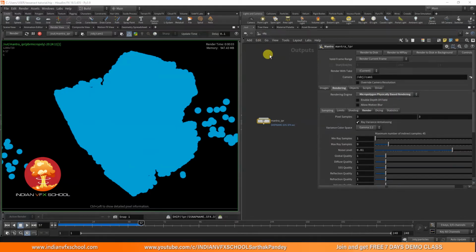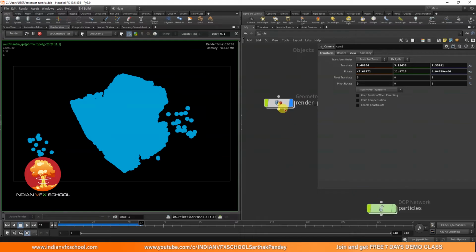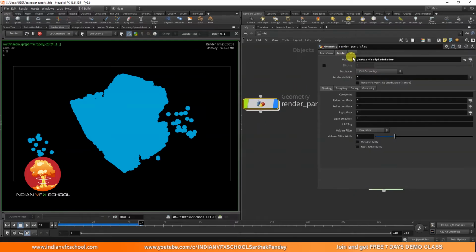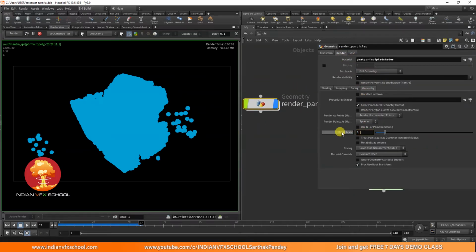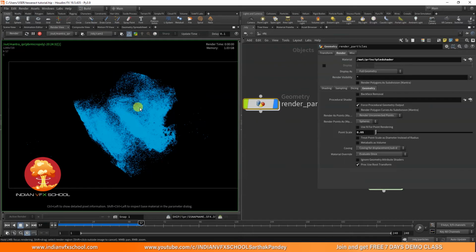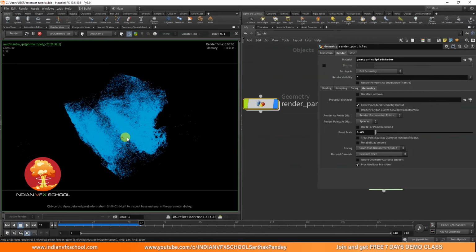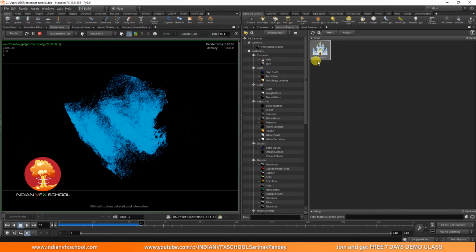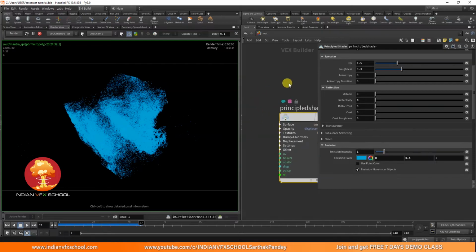Okay, alright, so right now you can see we get these bubble-like shapes. So let's go to this render option, geometry, and here we have this point scale. Let's keep it to a really small value, let's use 0.05. Okay, and now you can see we get something, but it's not really looking glowing or anything. There's no glow, it's all about the variation in the alpha.